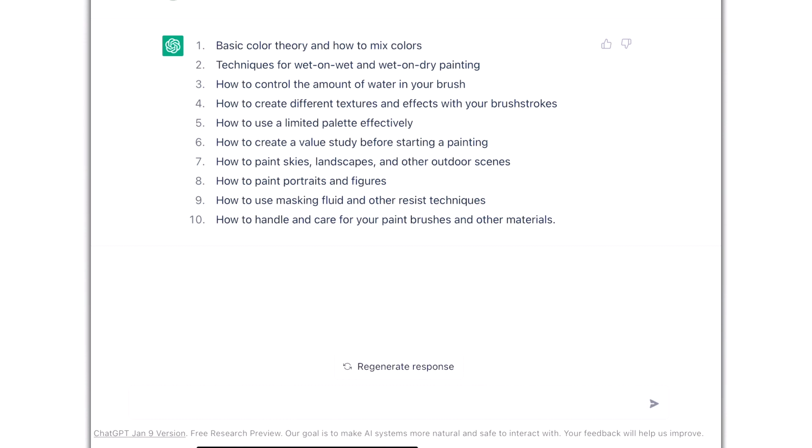Number 10, yes, how to handle and care for your paintbrush and other materials. I have videos on those as well. So I think that more or less I would give it a score of 8 out of 10, in terms of coming up with a syllabus. What's useful though for beginners is that it has given you a series of things that you should be working on in order to improve your sketching skills.